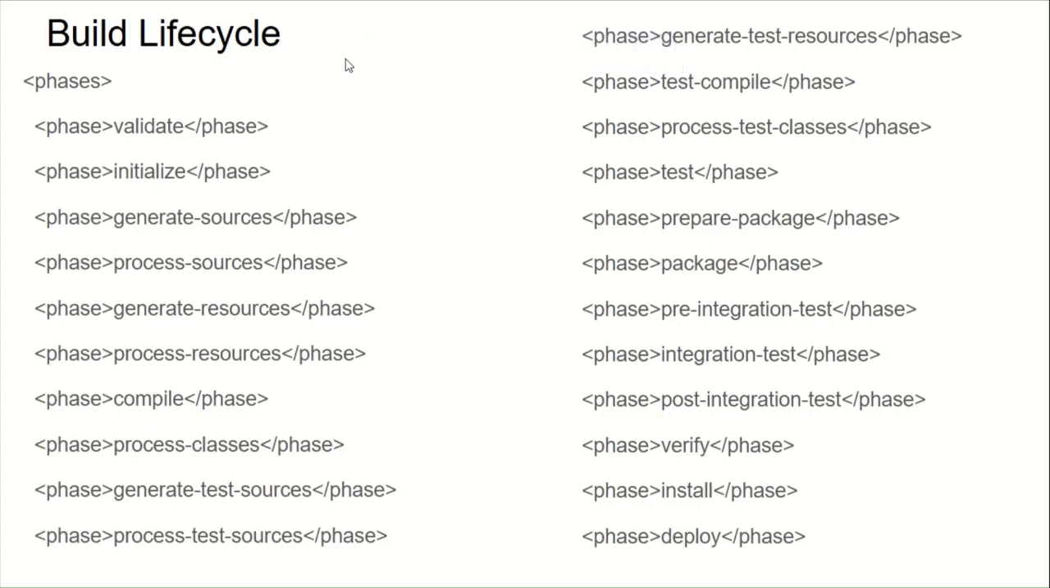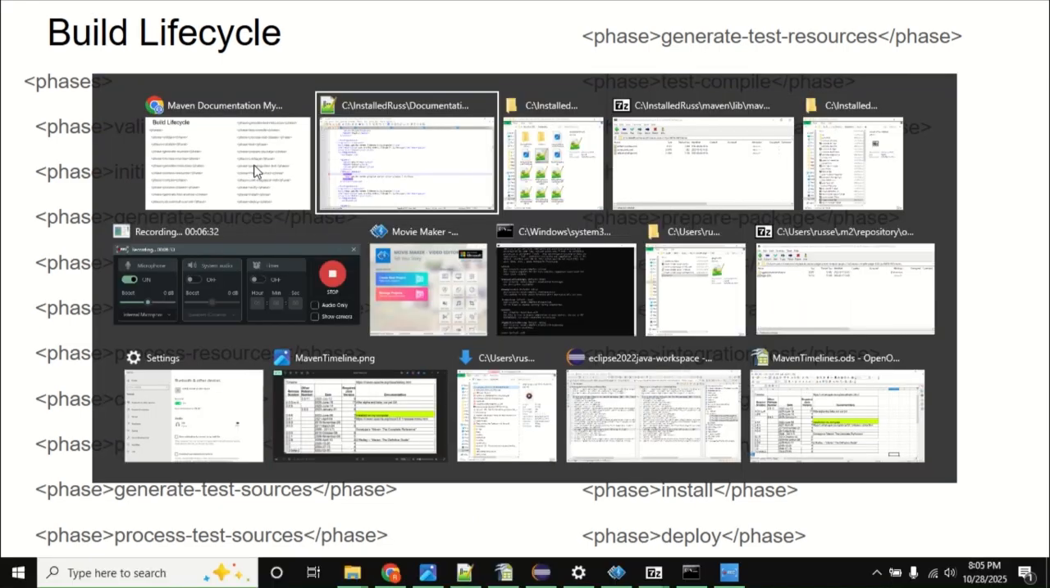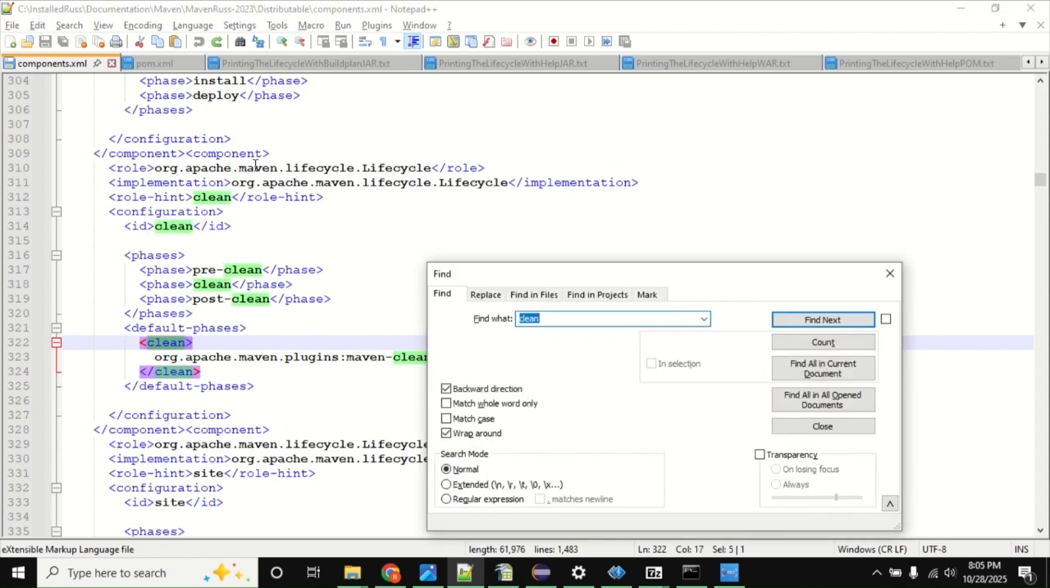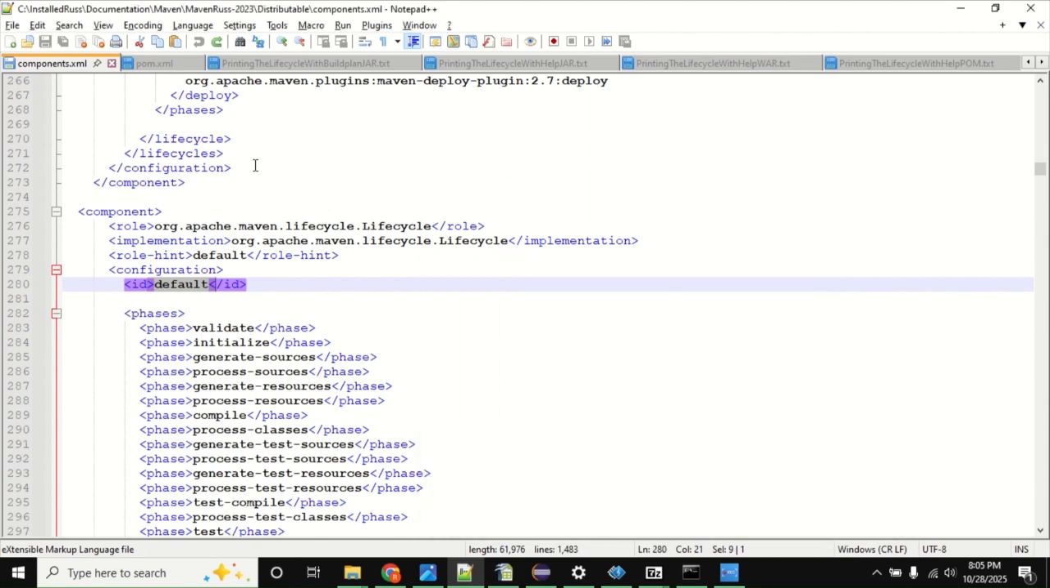Here are the phases of the default life cycle for the build lifecycle. If you count them all up, that comes out to 22. I've left off the ending phases tag if you wanted to see it in the components.xml. Look for default.